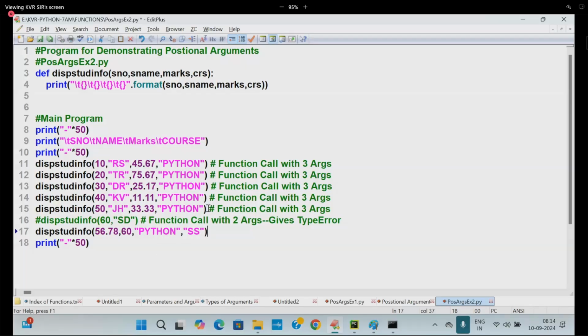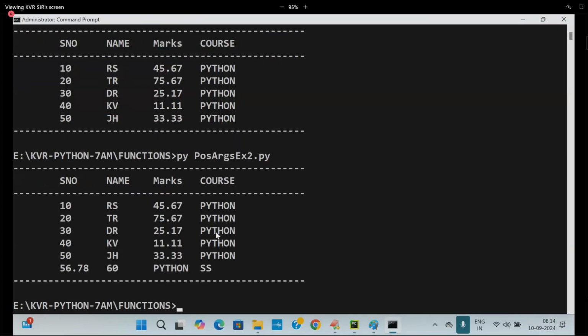With how many arguments? With four arguments. Four positional arguments or not? Four arguments I am having. Here also four arguments I am passing. Is the order disturbed or not? Enter that. Let's see the last part.